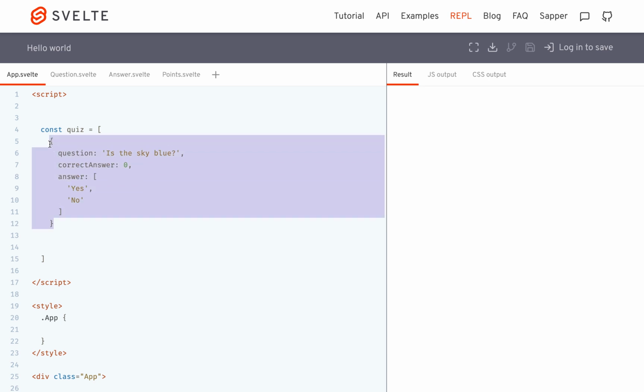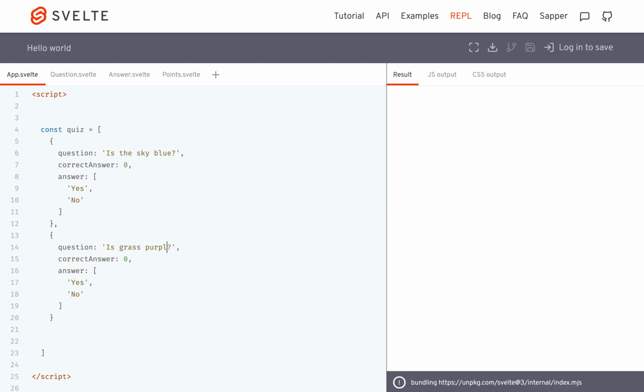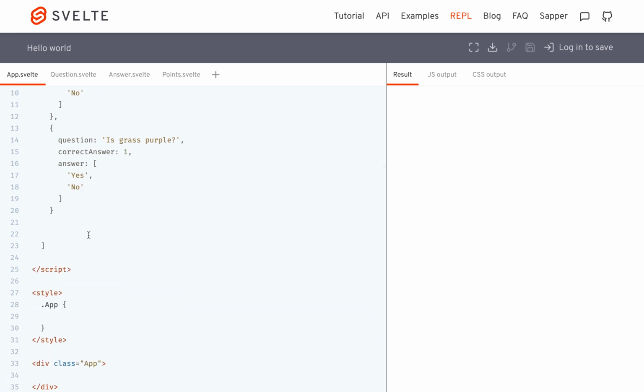So if I want to make another one, I can do this. I'll just make it yes and no for now. That's simpler. How about is grass purple? No, it's not. So that's going to be one, because this is at index one. No. Okay, that's all it will be for now.